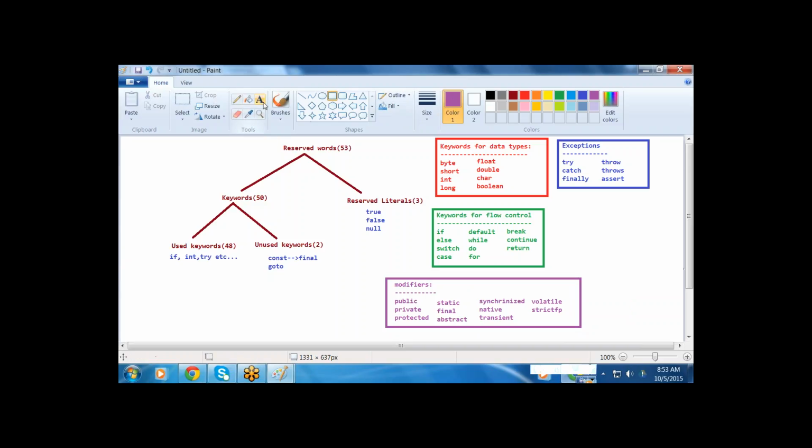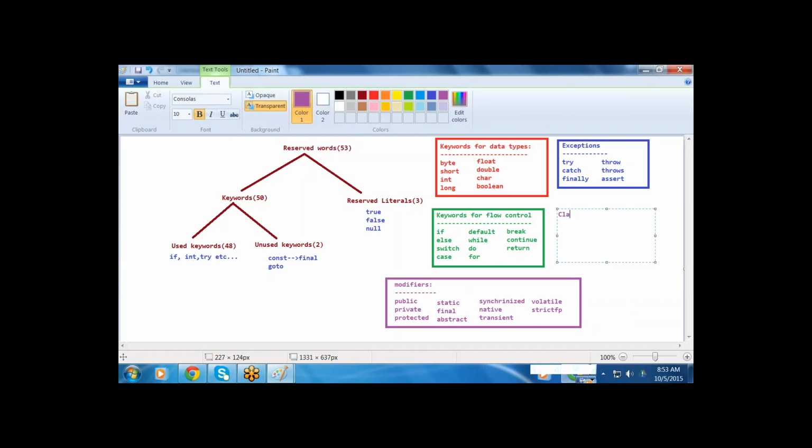Next one here is, what are the class related keywords here? I'm writing, see this one, class related keywords. The first one here is, for example, I want to write a class, then which keyword we have to use? We have to use class. Next one, for example, I want to extend a super class, then we have to use extends, the inheritance concept. If you want to define the package, we have to use package.